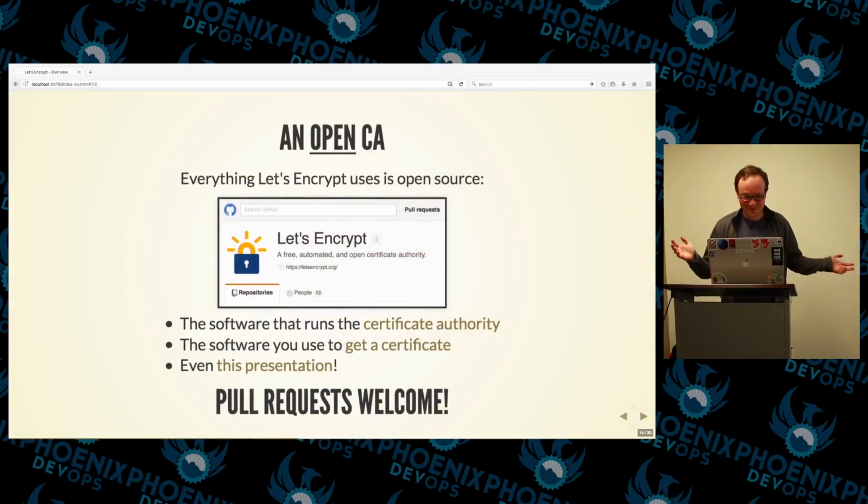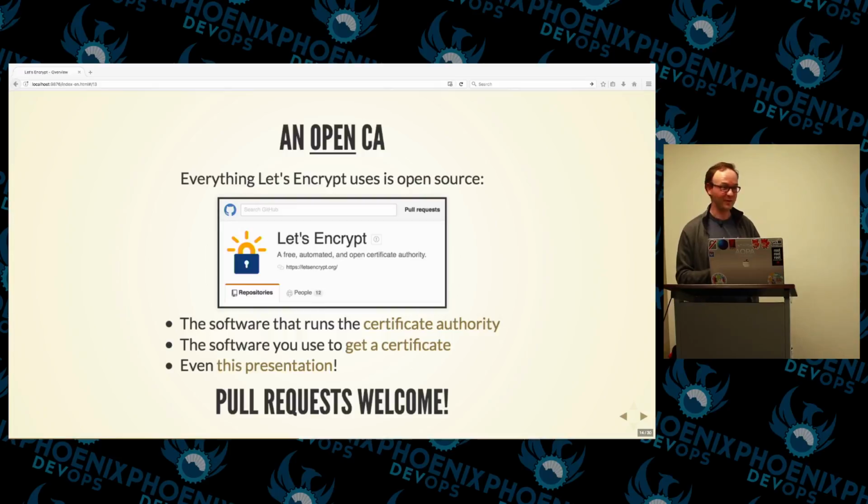And it's open. Everything about Let's Encrypt is open source. This presentation is open. The actual software to run the certificate authority is open. In fact, I know of several organizations that are now using Let's Encrypt's server software for their own internal purposes to run their internal CAs. It's pretty cool. And I mentioned a moment ago, in the beginning it was Mozilla and the Electronic Frontier Foundation, the groups that got together and said, we should build a free CA.